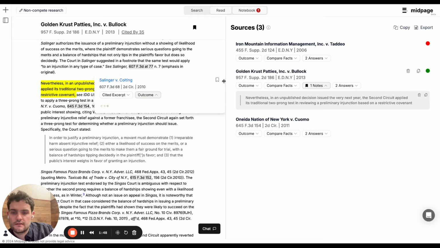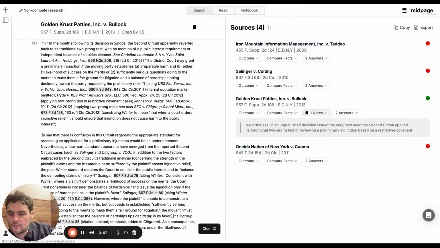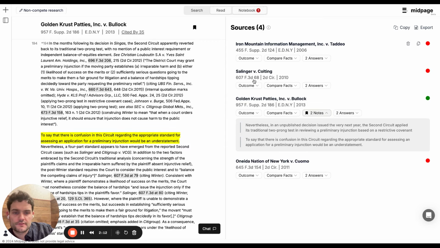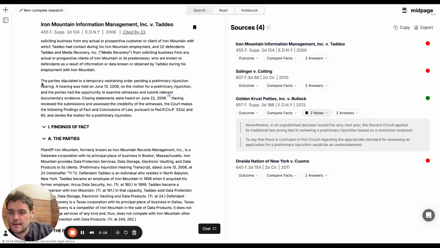So let me just add a couple more cases. So now I'm just going to add one or two more excerpts. Maybe I want to go into one of the other cases. Let's just add some more chunks.